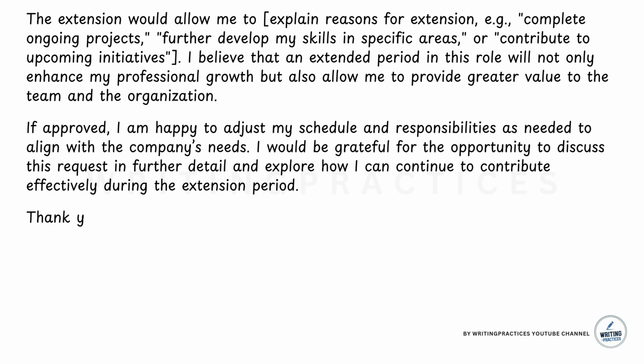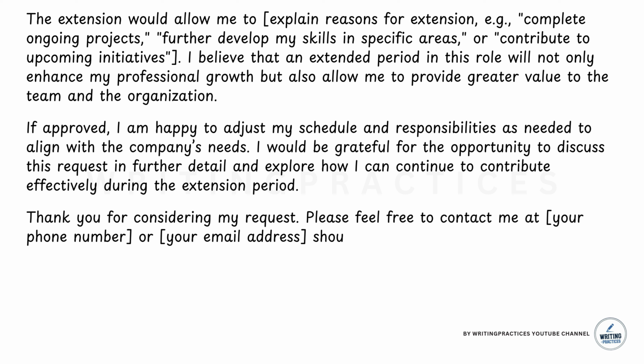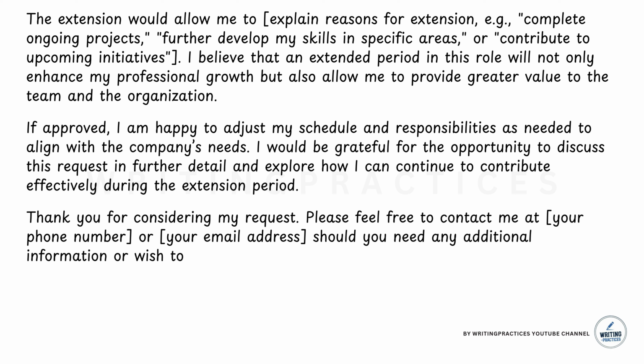Closing paragraph, contact information. The closing paragraph is where you thank the recipient for considering your request and provide your contact details for follow-up. Thank you for considering my request. Please feel free to contact me at your phone number or your email address should you need any additional information or wish to arrange a meeting to discuss this matter. This demonstrates your openness to further communication and ensures the recipient knows how to reach you easily.